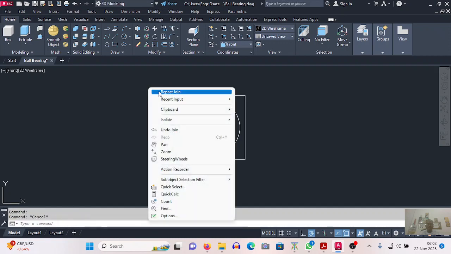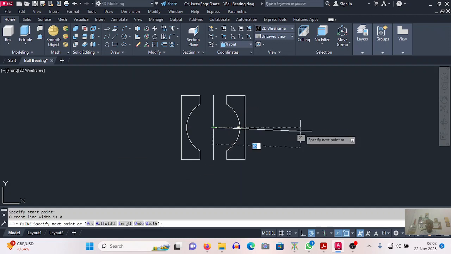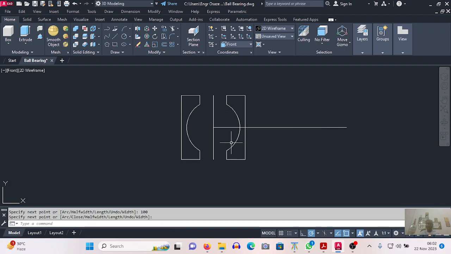So I'll repeat join. I'll move from right to left to have the green face to select all. Right click. Now I've joined all of them. Then I will now draw a line from the middle of this line. This is going to take care of the ceiling that I want to create. So I will take a distance of 100. 100, enter twice to end it.